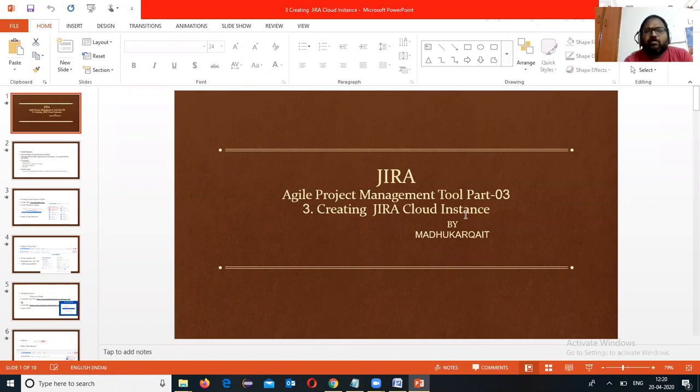Hardly it will take 1 or 2 hours of practicing JIRA. That is maximum sufficient. So you can create another cloud instance with another mail ID if you want to practice again, once the license is expired. Okay.